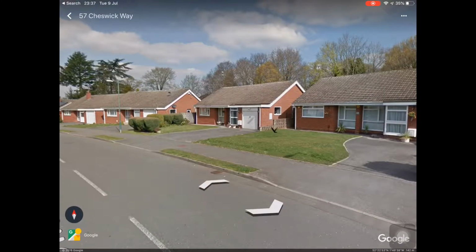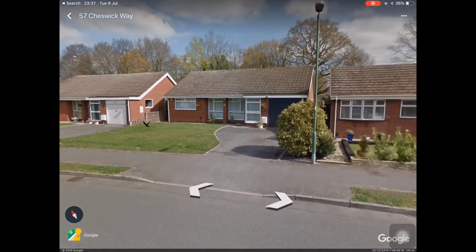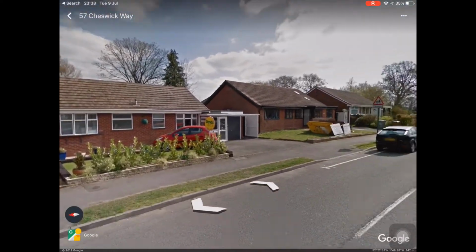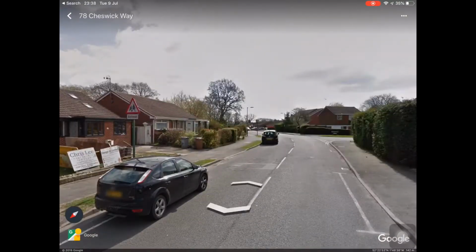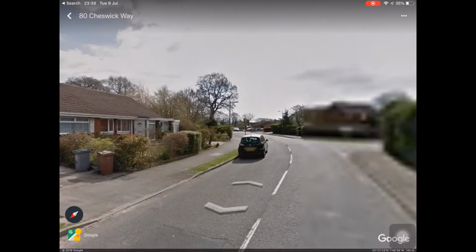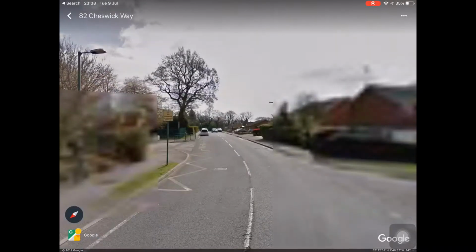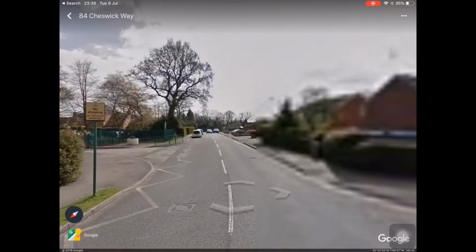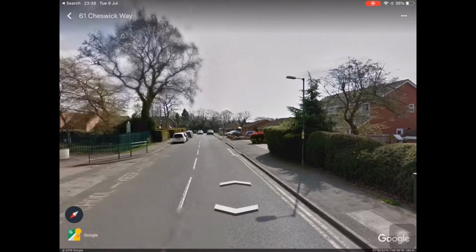So there we go, there's part of Cheswick Way, and if I drag along the top of the screen to the left, I can go back and press the arrows and we can go back to the school. So we can go right outside the school, where we can start to do the little task that I want you to do.